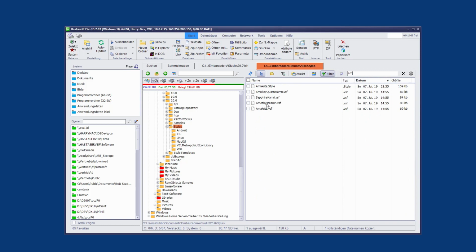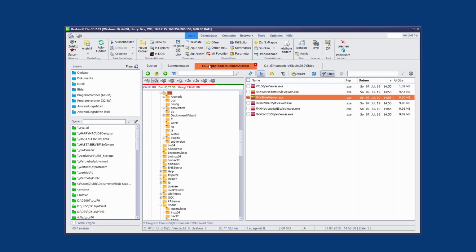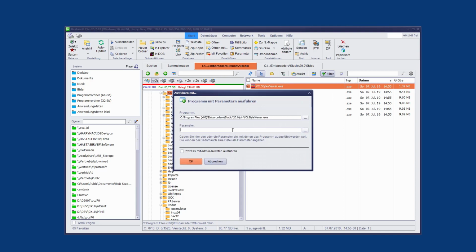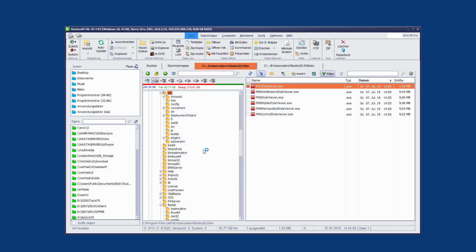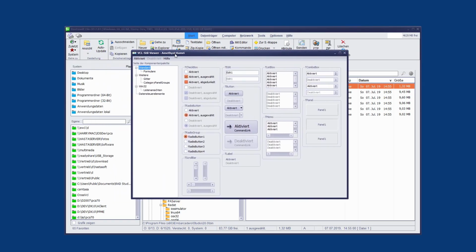The same thing applies when you want to see a VCL style. For example, this nice looking Amethyst Kamri. Then I start the VCL style viewer with this parameter, and it looks like this.